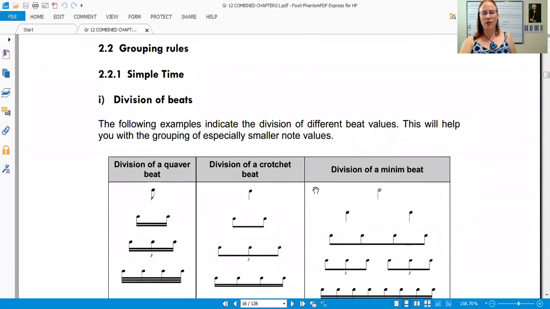And yeah, that is then, in a nutshell, the basics of your compound time signature grouping rules.